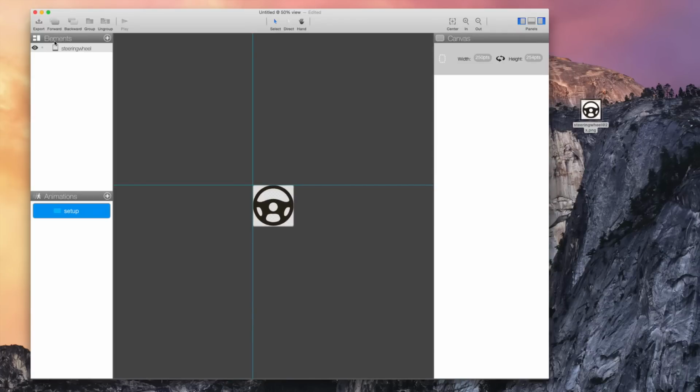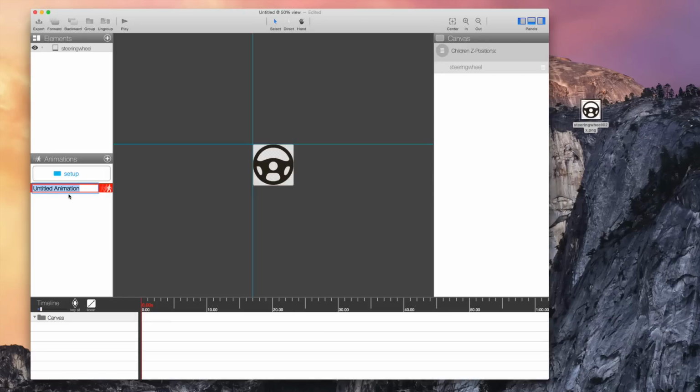We're going to add an animation then, and this is really simple. You simply click on this little plus here to add an animation, and now you can title this animation, and I'm going to name it Turn Left for starters. This is the timeline which we are going to use to animate. As you can see, we have here 10 seconds, 20 seconds, 30 seconds, and so on.